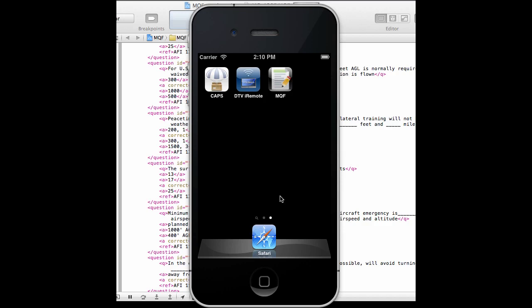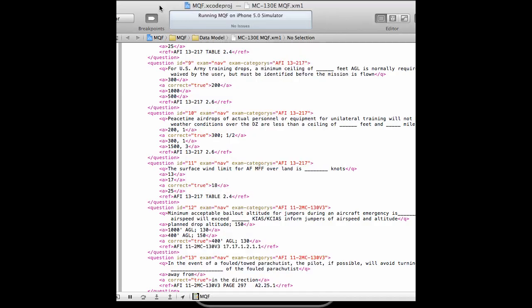All of these are currently targeted for the iPhone or the iPad, but can easily port over to an Android if we chose to move in that direction. So let's start with Master Question File. We'll begin by looking at what an exam looks like.